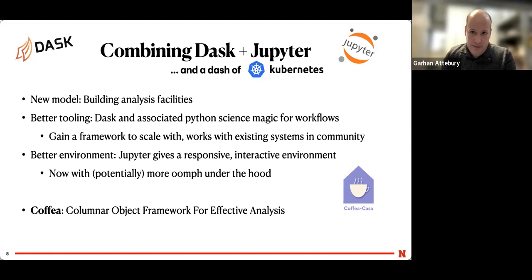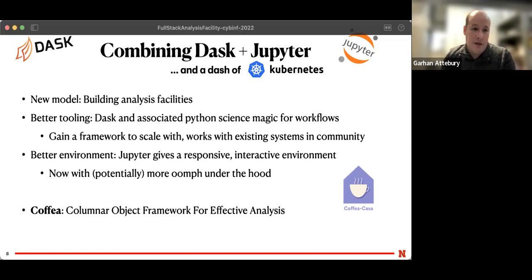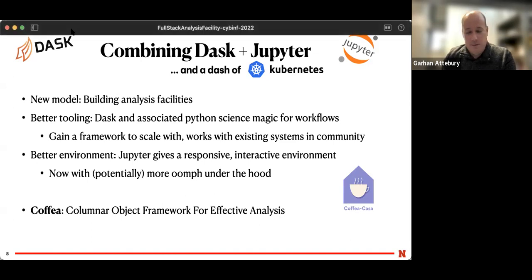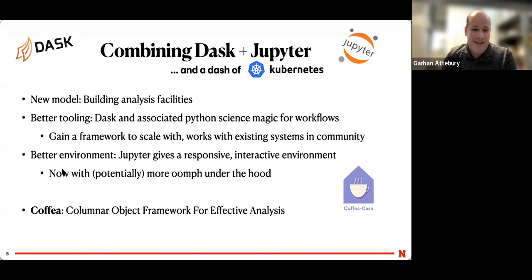That's the general idea behind a lot of the analysis facilities that have cropped up. The one I'm talking about in particular here that we have at Nebraska is called Coffea-Casa. One of the random logos that we have is over there on the right. Coffea, however you want to pronounce it, really stands for the columnar object framework for effective analysis. It's essentially one of the new ways of looking at how to organize the data and apply it in faster ways to computing, make things do better.